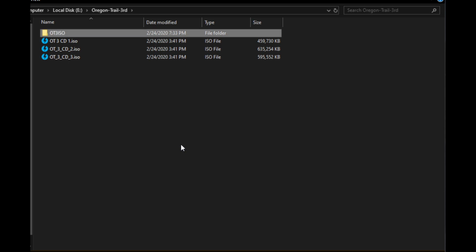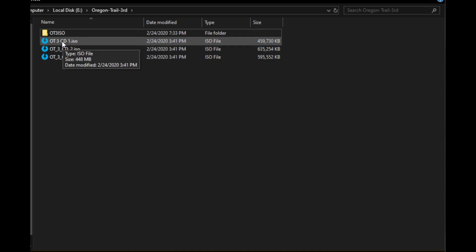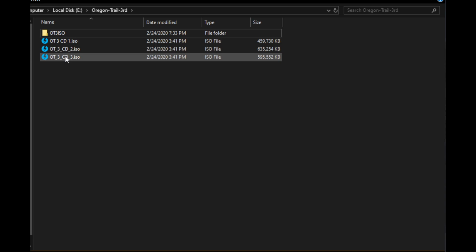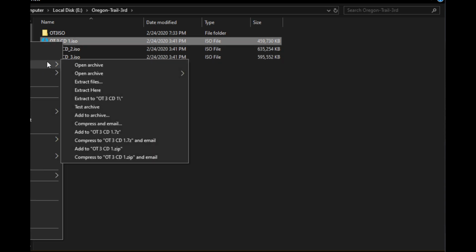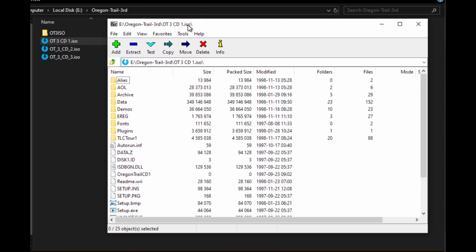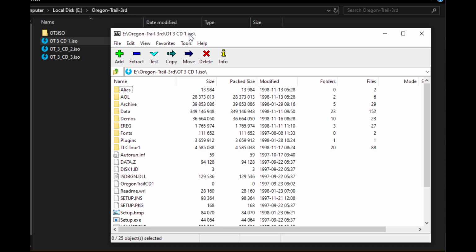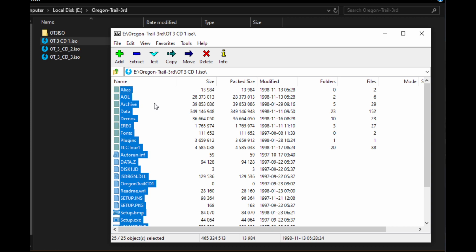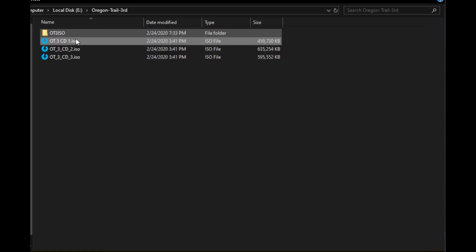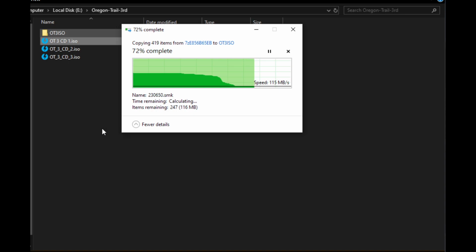Then, since we got 7-Zip installed, we can right-click on each one of these ISO files, go to 7-Zip, Open Archive, and this is the contents of the first ISO. So we just select everything with Control A, and then drag it into the OT3ISO folder. It'll take a little bit of time to do, of course.